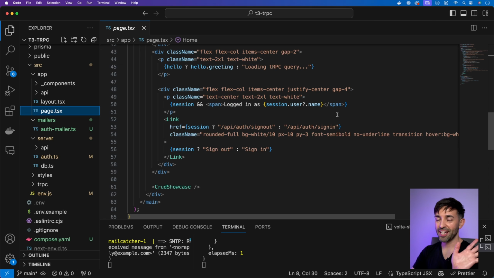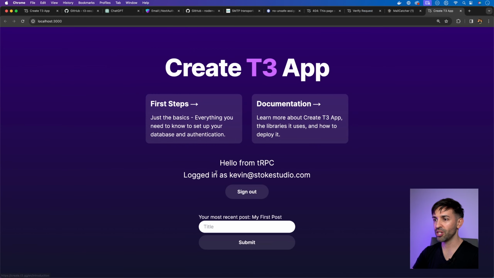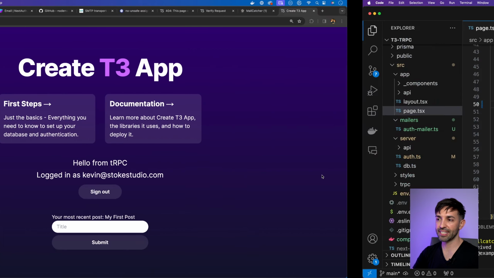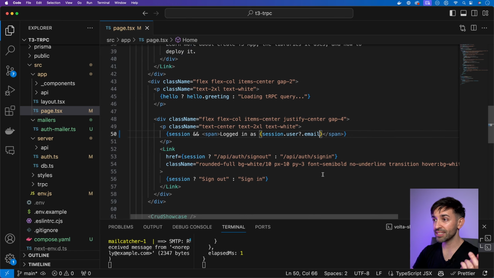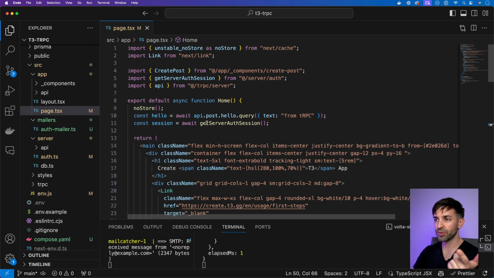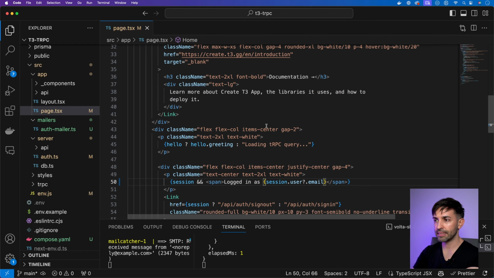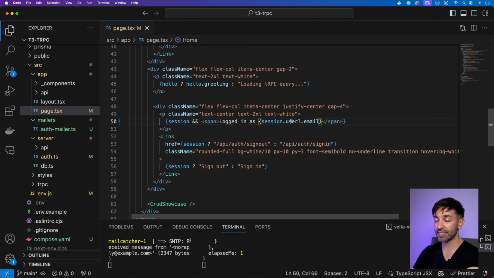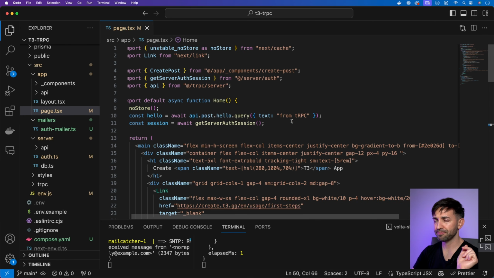Okay, so I'm looking at the homepage here and I can see logged in as session username. We don't have a name because we've only given an email, but I can see the email is an option here. So if I save and refresh that, that is correctly here. Now notice this is being rendered on the server side. So it is using this get server auth session in order to get the session here, which I do like.